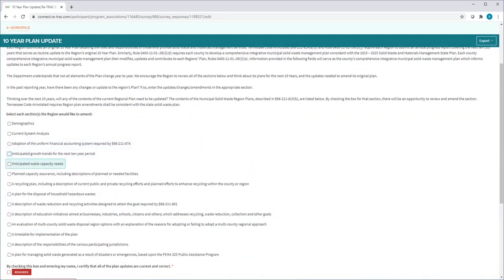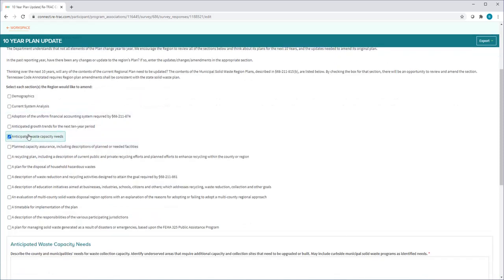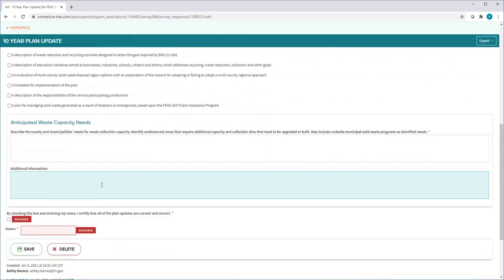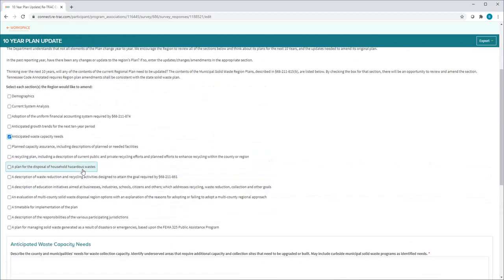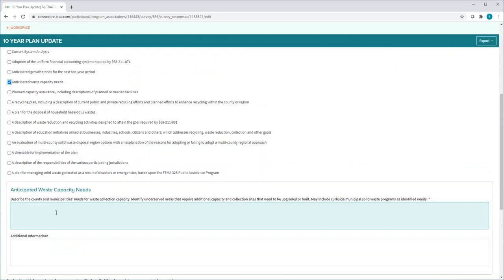So we're going to click off of this, and then we're going to go to anticipated waste capacity needs. Now, these typically run pretty hand in hand, unless you have some special activity that's happening in your county. For example, your county may be undergoing a large-scale construction project, or there may be something that's changed from years past, from last year to this year.